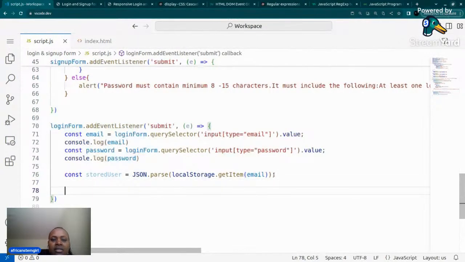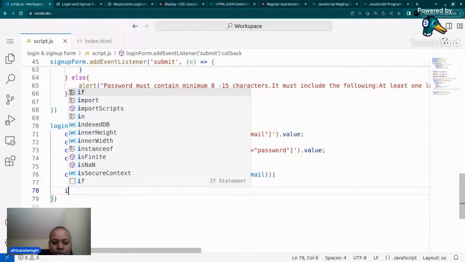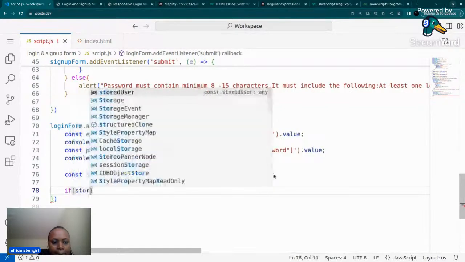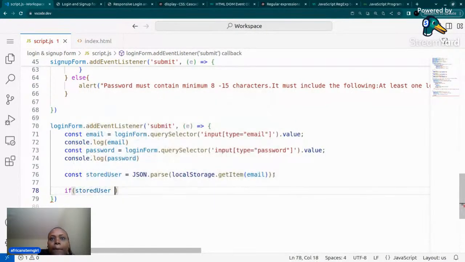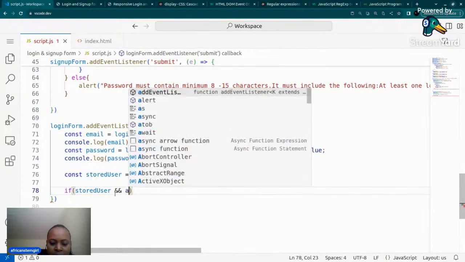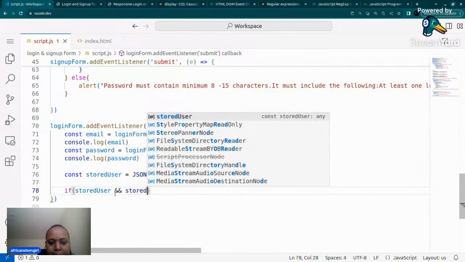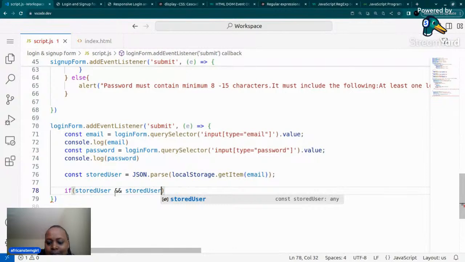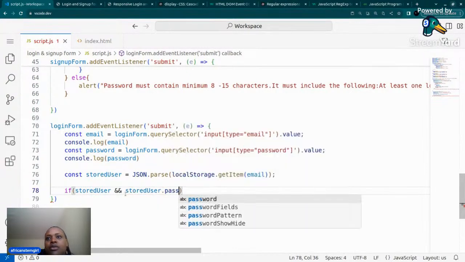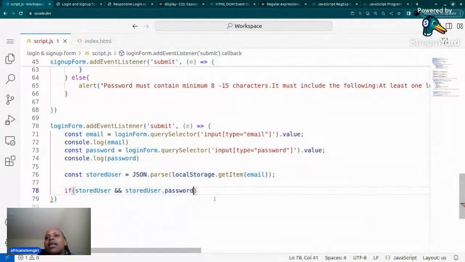I come and say if stored user. So if this value here, stored user, and in programming and in JavaScript, when you want to write the word and, you use these signs. They are known as ampersands. So and stored user dot password. So now we are trying to access the password inside this dictionary.